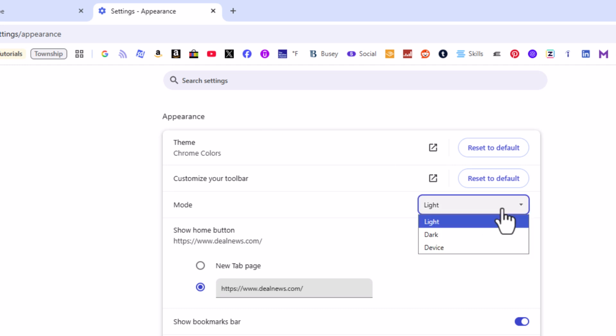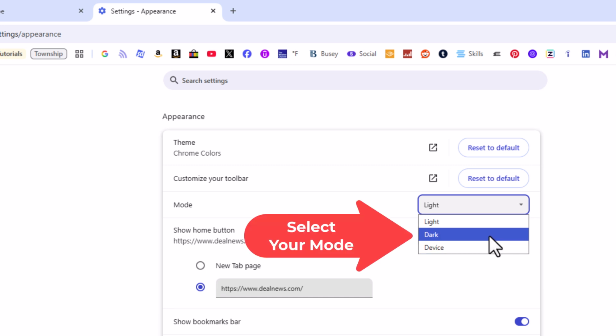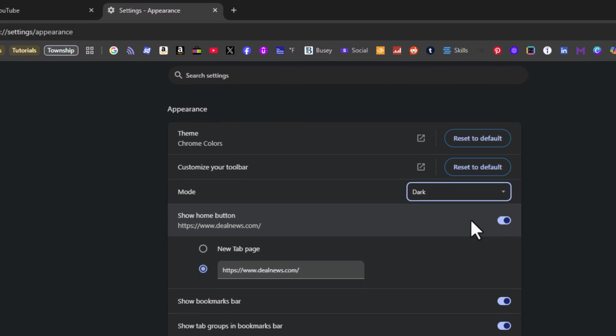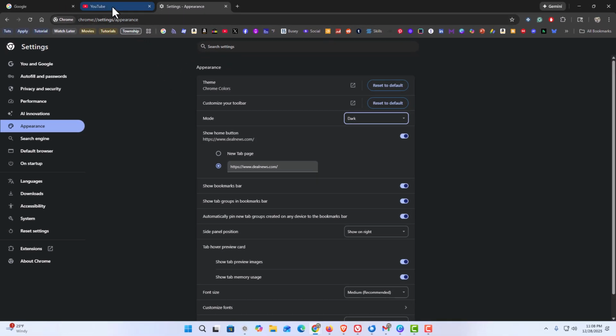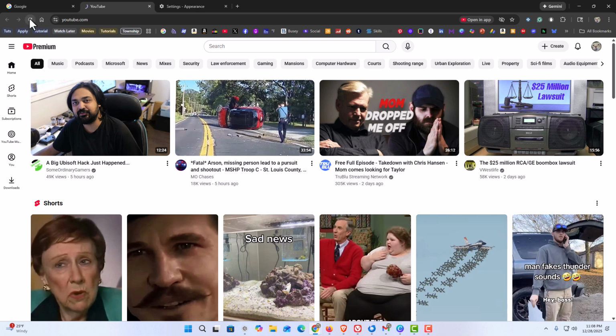I can click the drop down though. I could set it to dark mode or to whatever mode my device is set to. I'm going to click on dark. And as you can see, now I have went to dark mode. If I go back to the YouTube page, I refresh this.